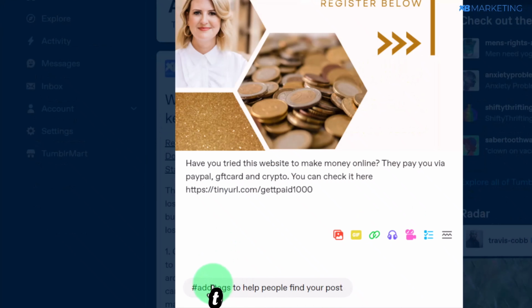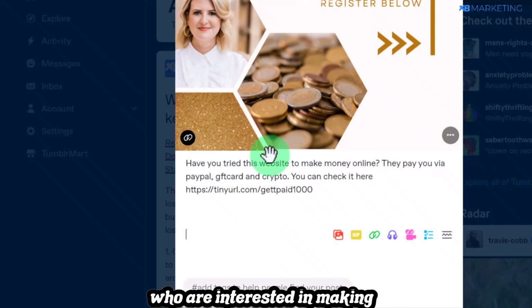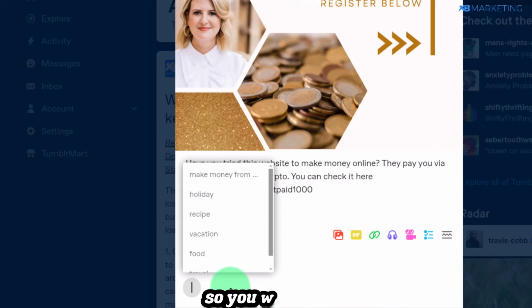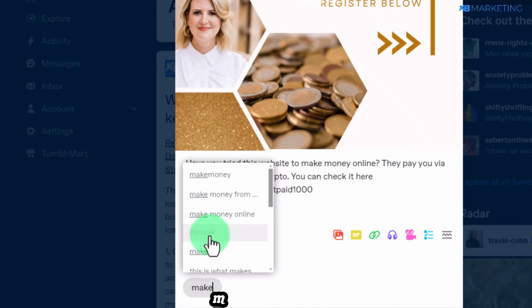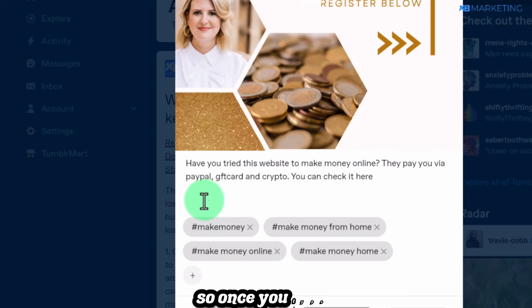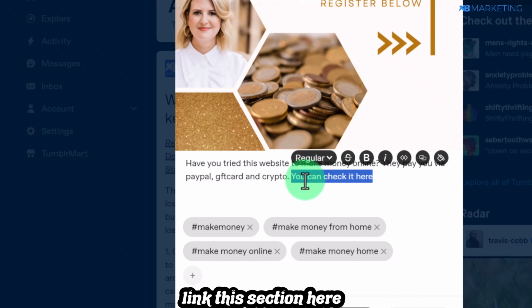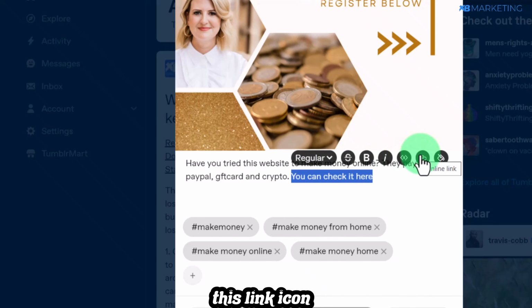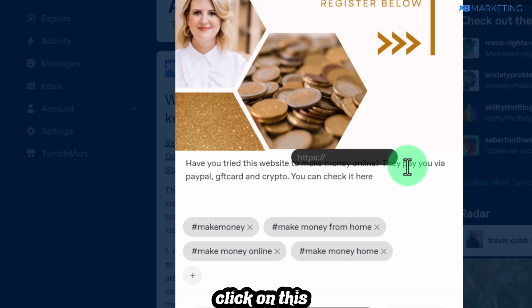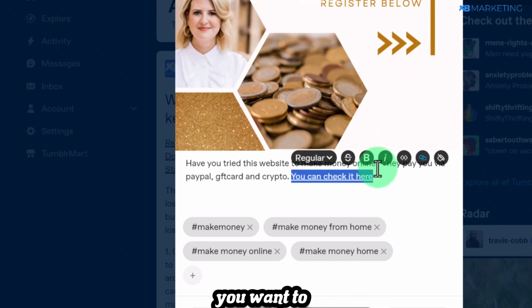Once you do that, you then want to come over to this section that says hashtag. As you can see, if you add hashtags, this is going to help people who are interested in making money online to find this post. So you want to click on this, and this is where you want to type in a hashtag like make money. As you can see now, it's suggesting other hashtags for us right here. Once you type in all the necessary hashtags, you want to make sure to hyperlink this section here, and you want to then click on this link icon. If you click on this, this is where you'll be able to paste in that CPA offer link, and you want to click on done.